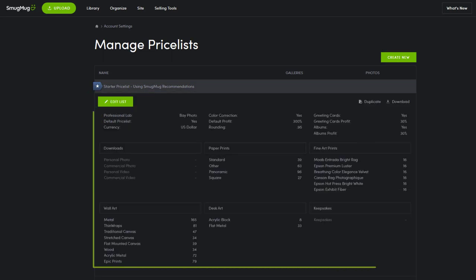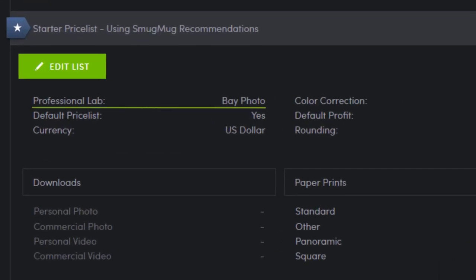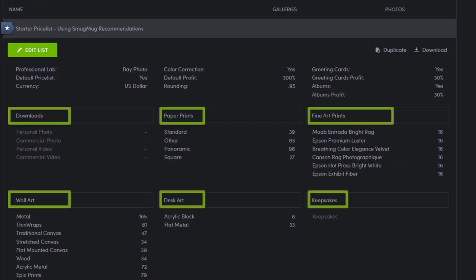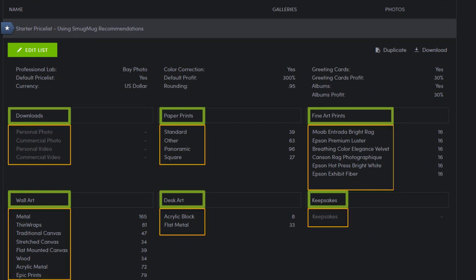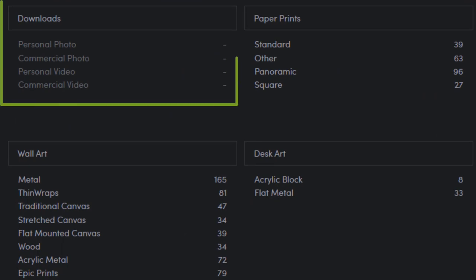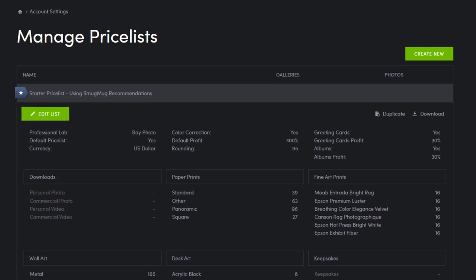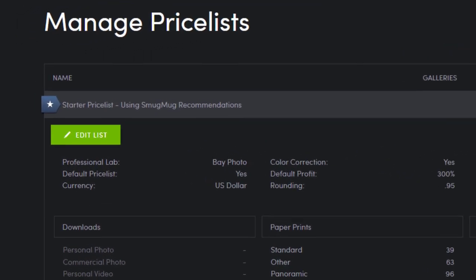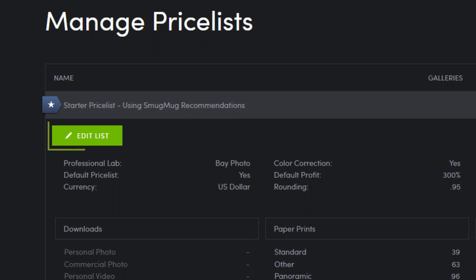Take note of the details shown when previewing an existing pricelist. We can see the selected print lab and the print product categories, as well as the subcategories currently being offered. For the download category, we can see there are no products currently added. To sell digital downloads, you have to manually add them to your pricelist. To add or remove products from your pricelist, simply click Edit List.